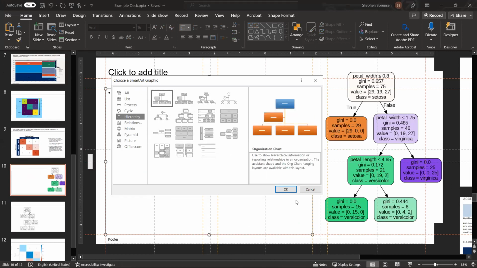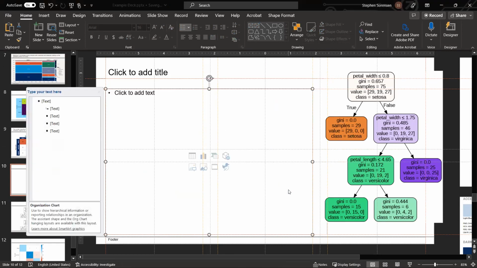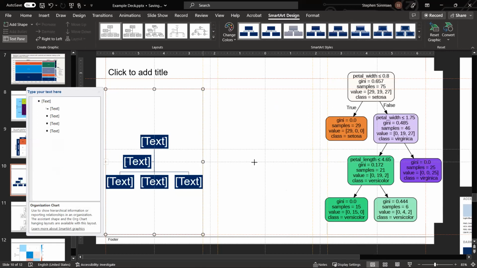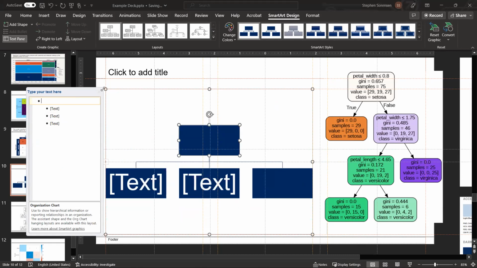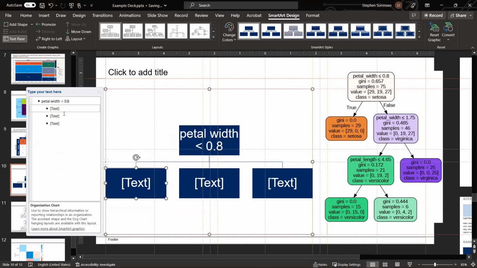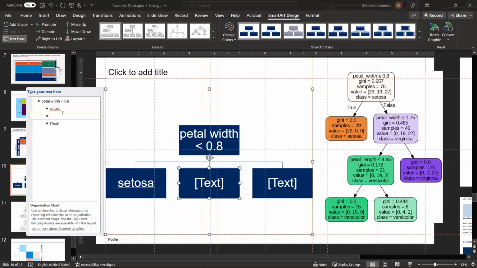So I'll start off with using an organizational chart, going to hierarchies in SmartArt and clicking on org chart. It'll give me something really nice and simple that I can start off with. I'll just get rid of that. First, I'll type up here petal width is greater than 0.8. And then I have my two setosa. If it is, then it's setosa.